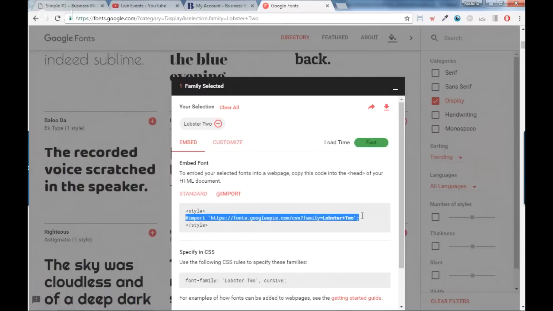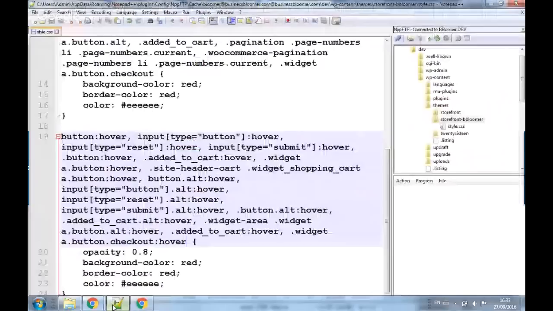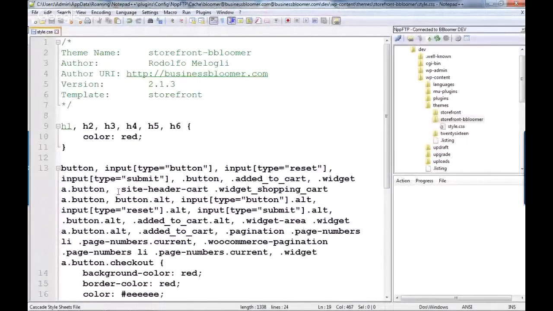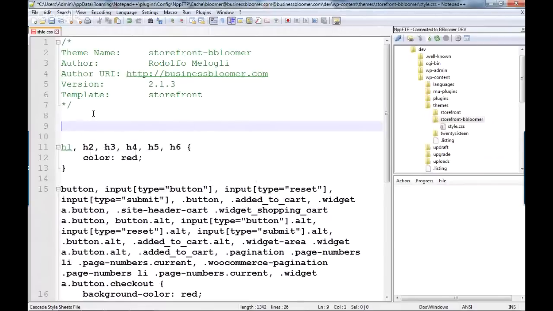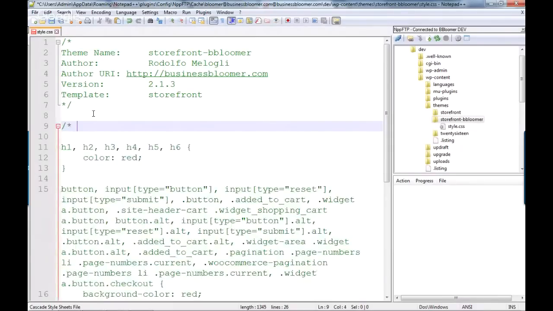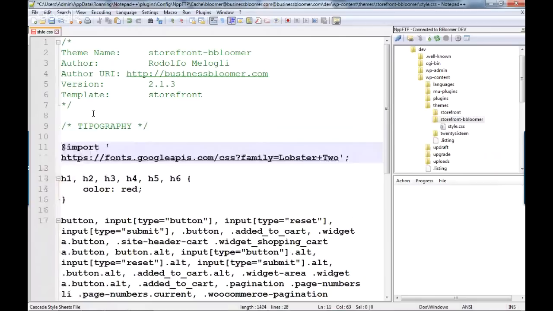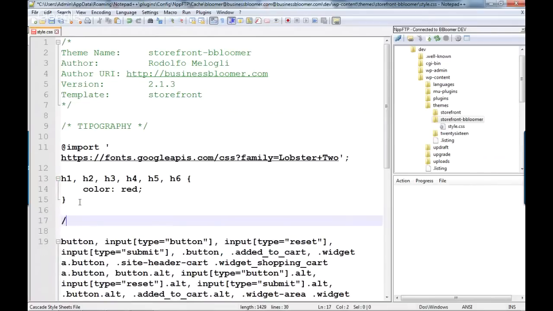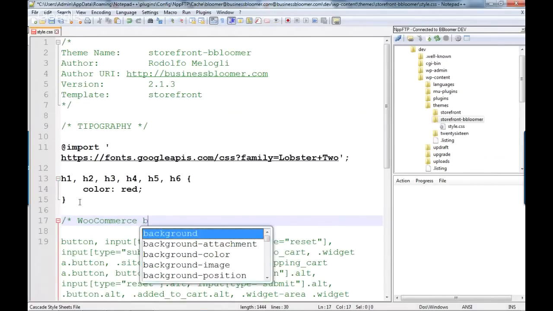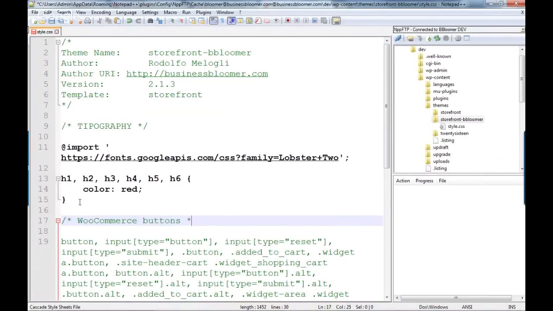So I take import, I go to my CSS, to the very top of it, and here is my other suggestion. What you want to do is creating as many comments as possible. So right now, we're going to define typography, okay? And what you want to comment in that CSS is exactly what the CSS is going to be about. So it's going to be import, whatever Google gave us, then color of the headings. After that, we have instead WooCommerce buttons, right?